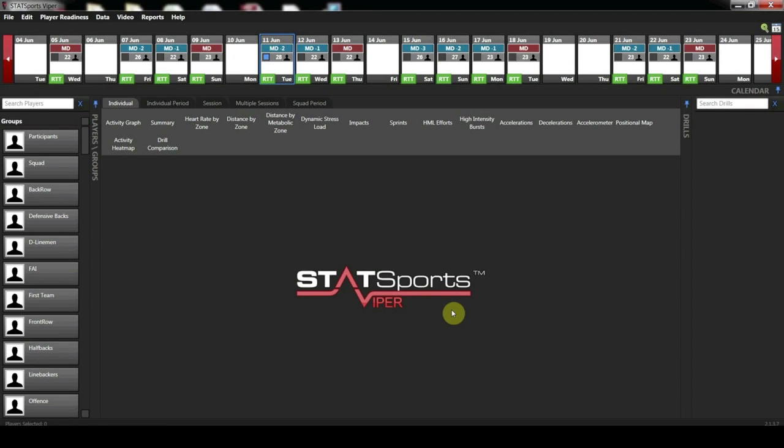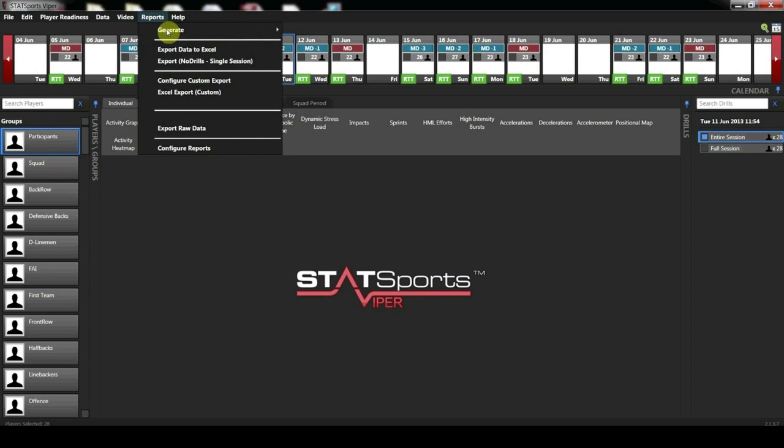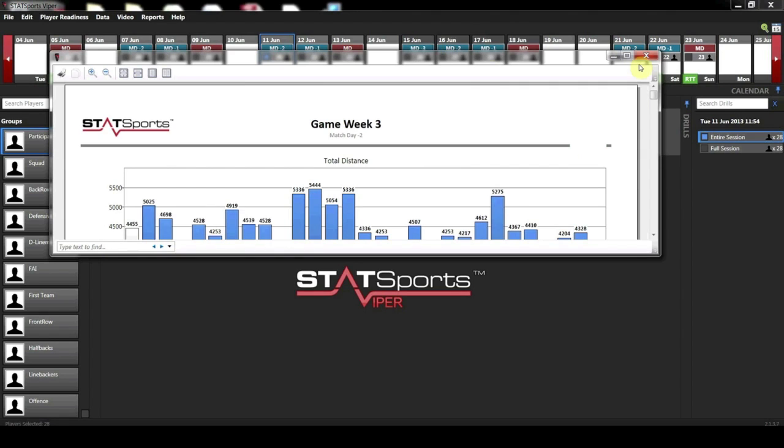Creating reports. Once you've downloaded your session, you can create a PDF report within seconds. Simply select the session and the participant, the players that you wish to report on. Click Report, Generate Session. You then have the option to pick from your configured report templates. And this will bring up your PDF.